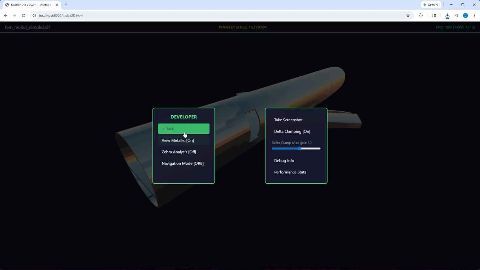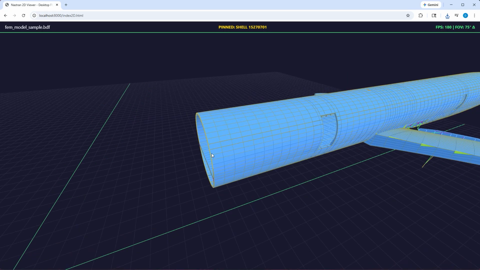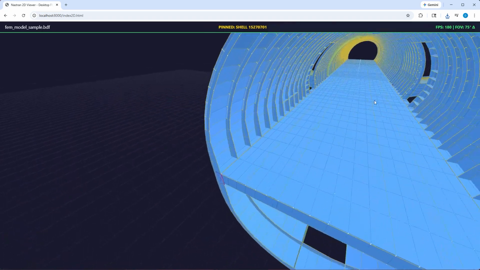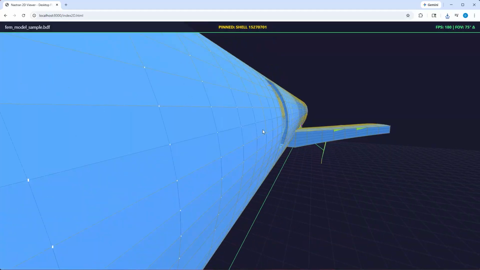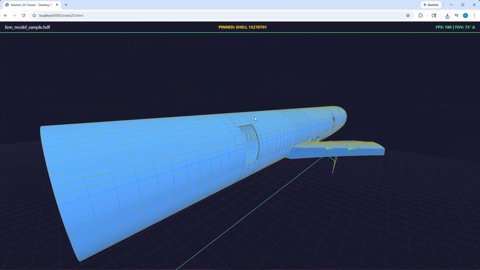So yeah, this is the 2D companion to the Nastran VR. And there will be more features on this part of the program as well.